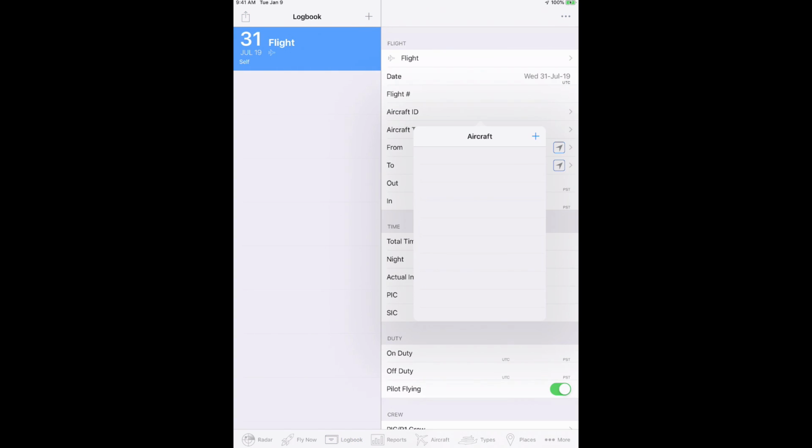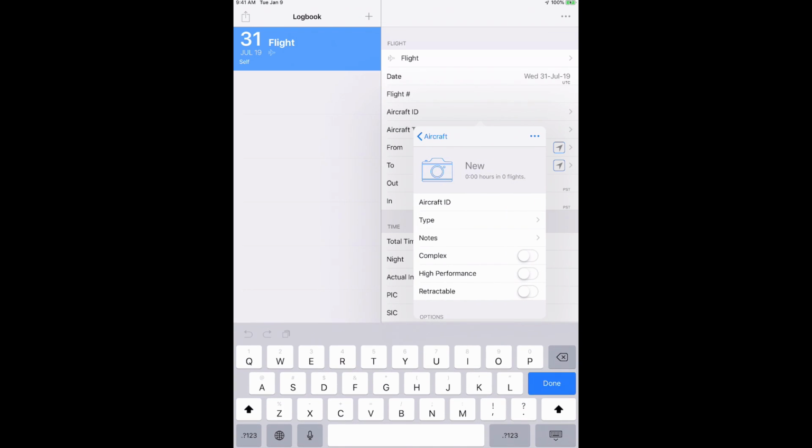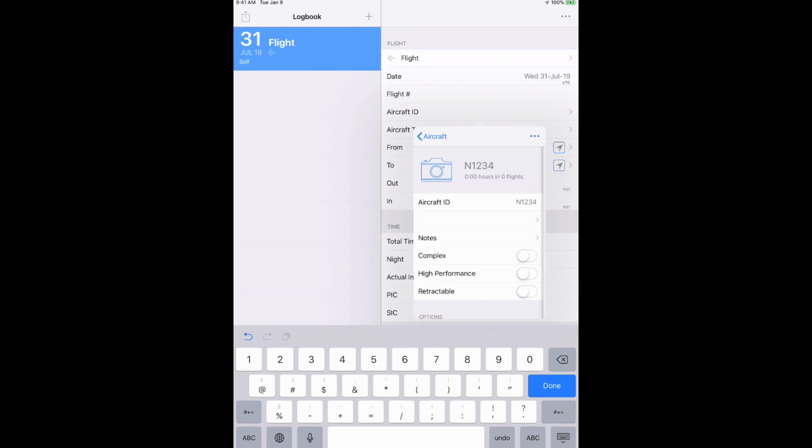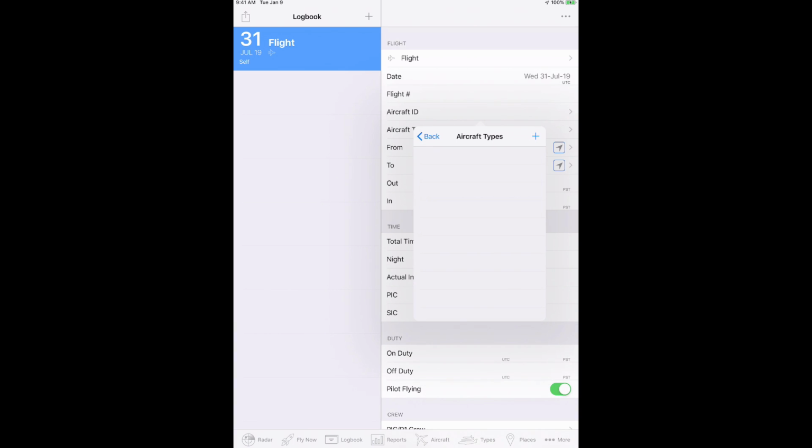In this new logbook, we haven't yet added any aircraft, so we hit the plus button. Now we can enter the details for the aircraft. It's very important to ensure you have the aircraft type inputted correctly so that all the analyzing features in LogTen Pro work. Tap the type field and you'll see a list of any recently used aircraft.